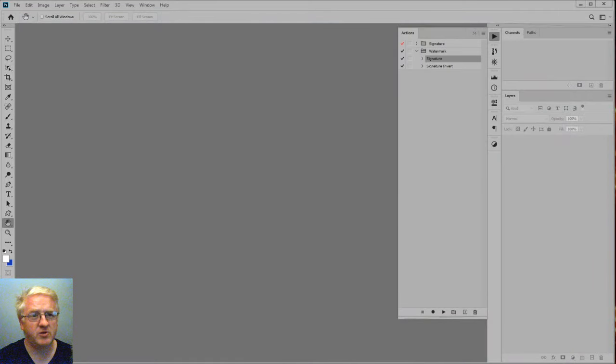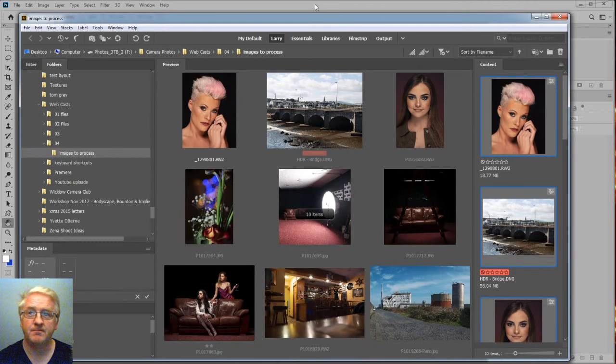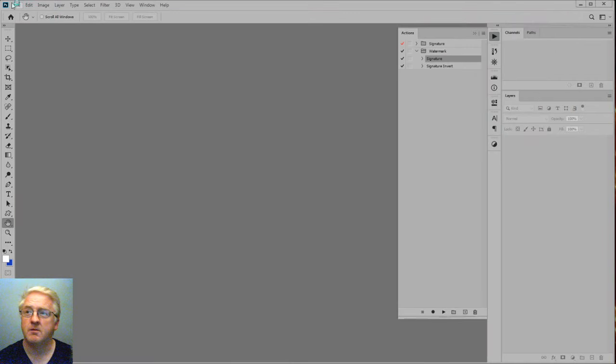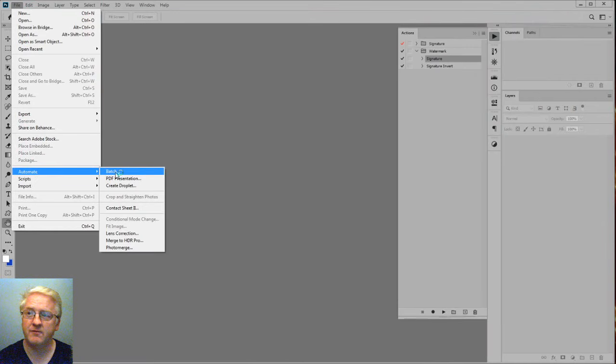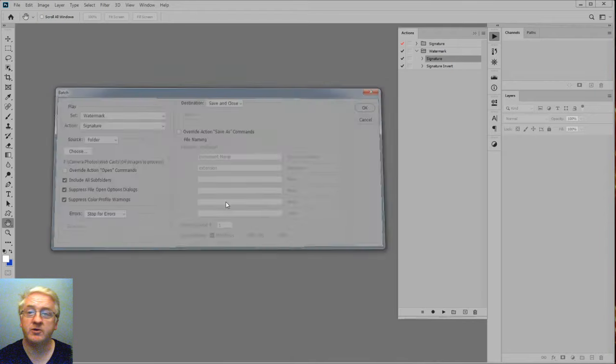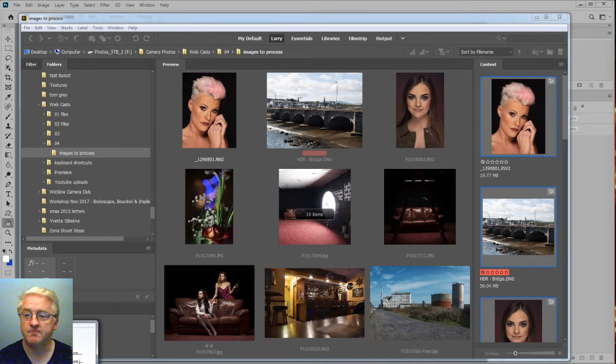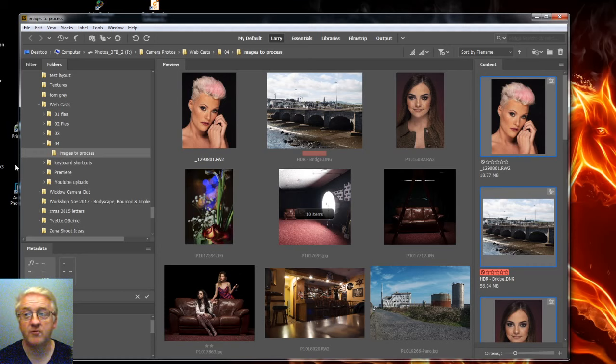But I'm just going to close Bridge for a second and reopen Bridge, and hopefully that'll kick it in its teeth. So select the images, Control A, and try it from inside File, Automate, Batch from Photoshop. And hopefully now, no, we don't have Bridge, okay? So it's going to be a bit of a pain. So what we're going to do is close down Photoshop, and we're going to reopen Photoshop.